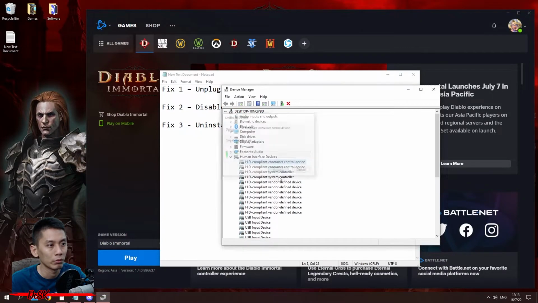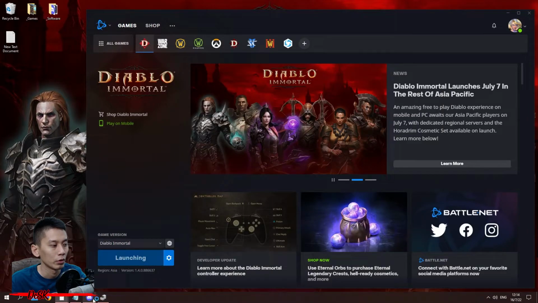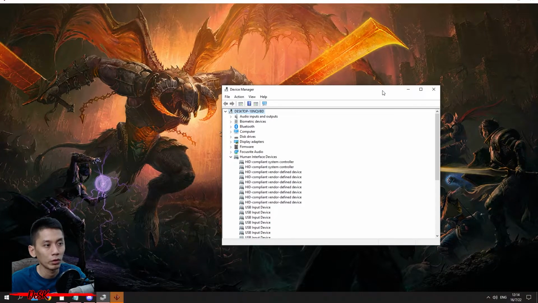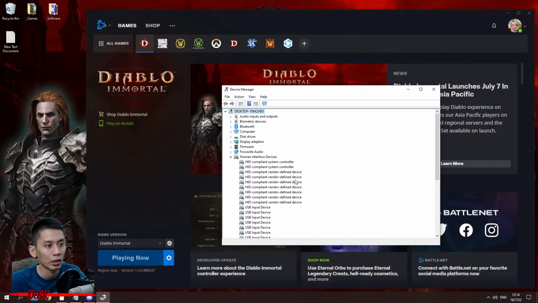Let me show you guys that it works for me by uninstalling this HID device. I have uninstalled 3. I'll try to run the game again to see whether it works for me or not. If not, then I have to continue uninstalling until it works, and it should work because I've tried many times and I know which devices cause my game to crash.